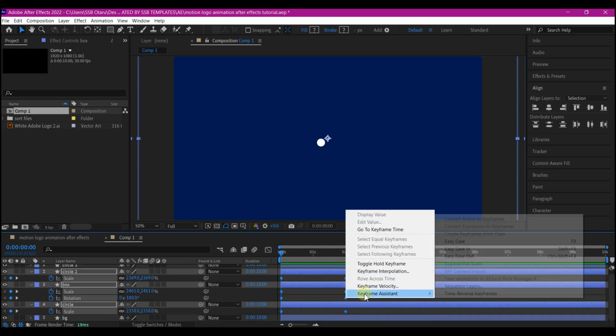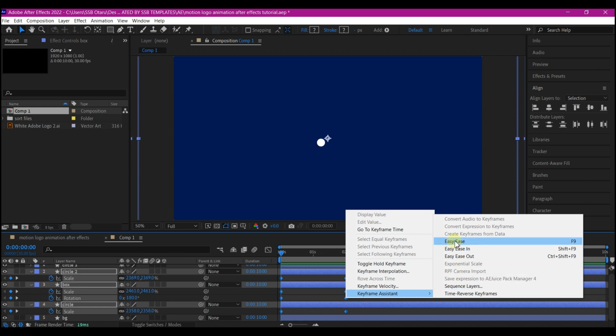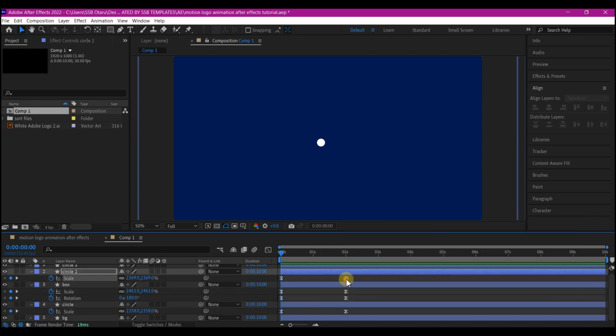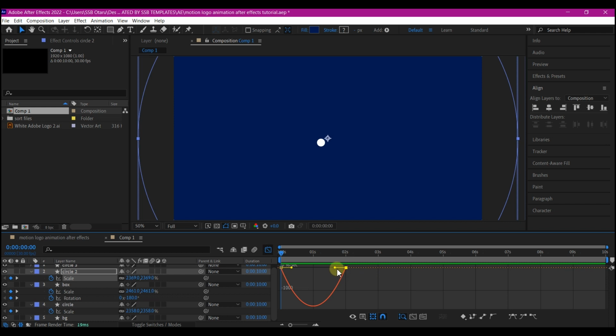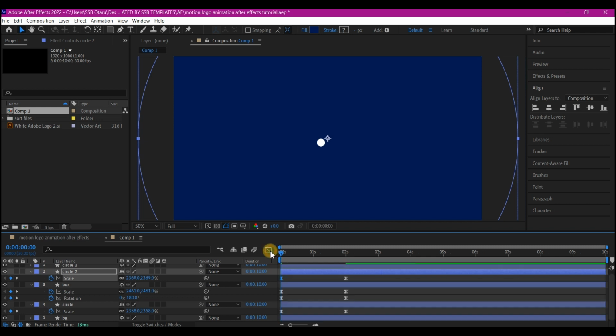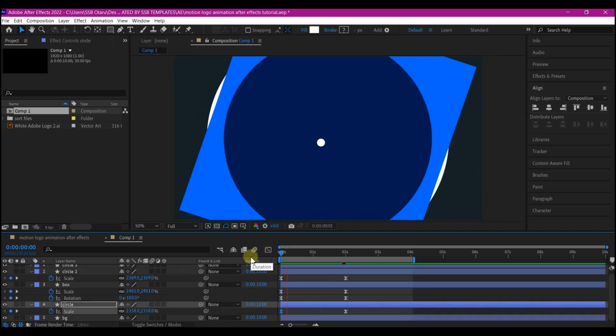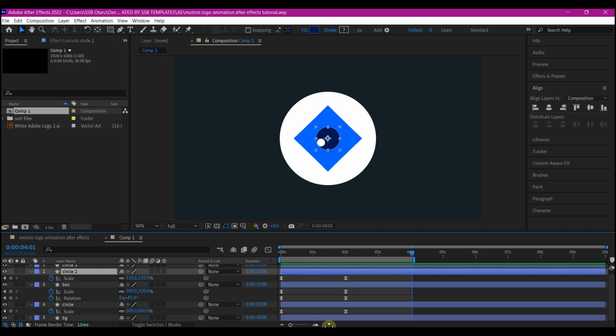So select all your keyframes and then easy ease. Then edit the speed graph like this for all of them. If you preview now, this is what you have. Now we're gonna offset this time and set the timing. So the top blue one should come first.